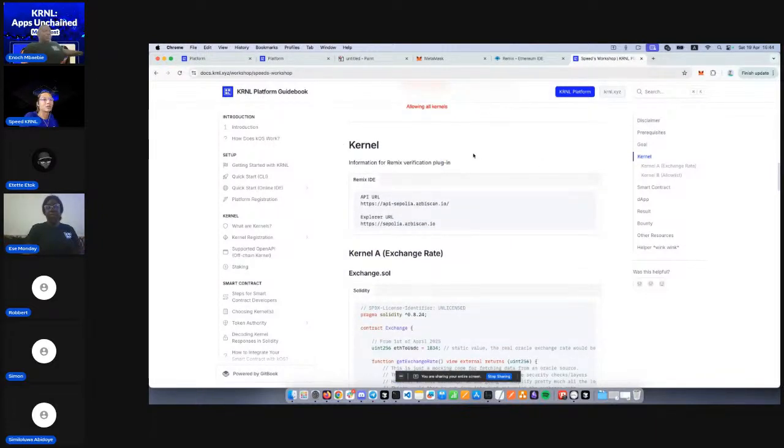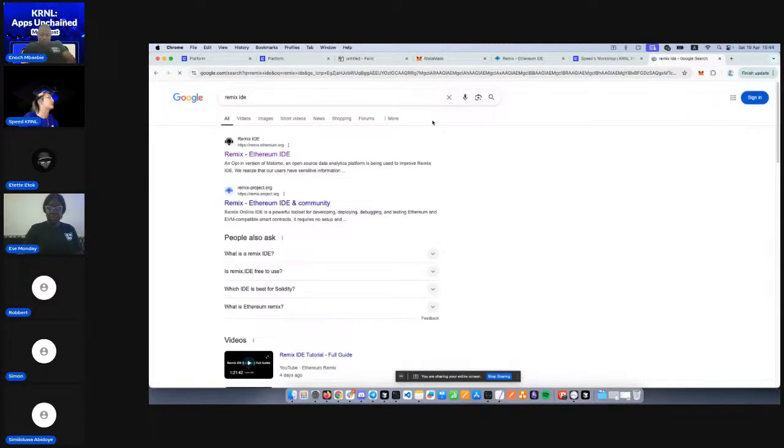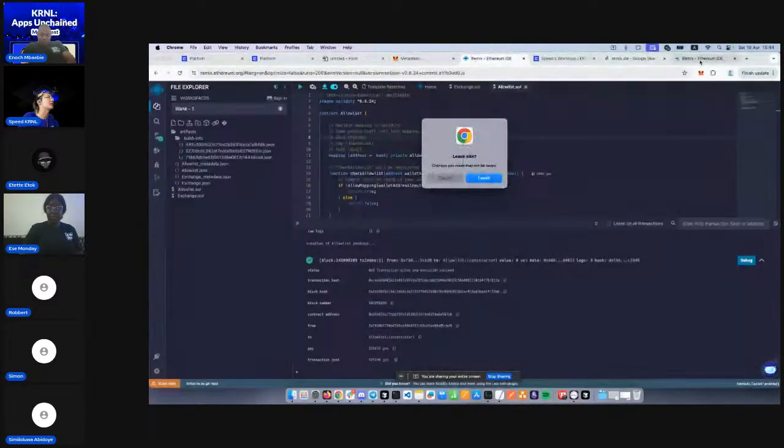So let's build the first kernel. Let's wear the first hat. I'm going to be the kernel provider now. Just to keep things separated, for the kernel part, I'm just going to use Remix. I like Remix. It's free. So I'm going to head to the Remix IDE here. You guys can also search for it. Remix IDE, it's on the first link.